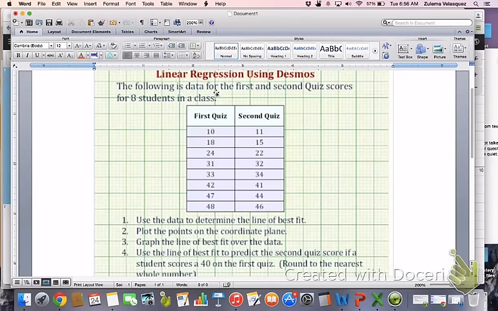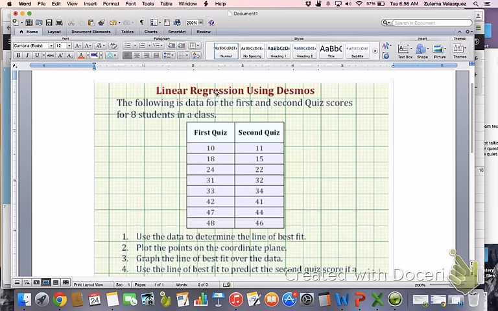So this video is going to go over how you're going to work on your performance task part 2. You're going to be doing linear regression using Desmos. We've used Desmos a few times. Here's a sample of how it's going to go. I'm just going to do it with a lot less data, but yours is going to have 25. It's going to be the same idea though.